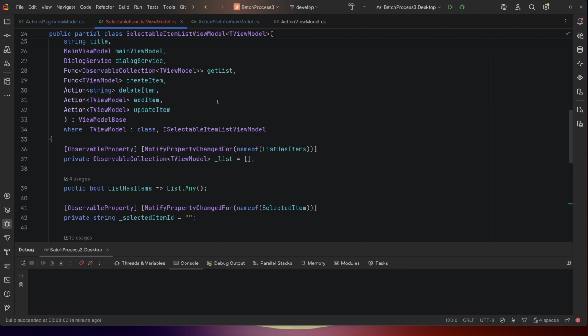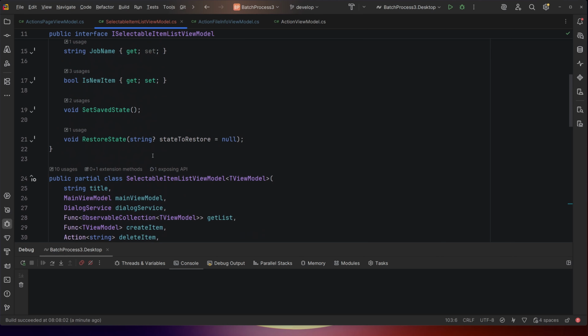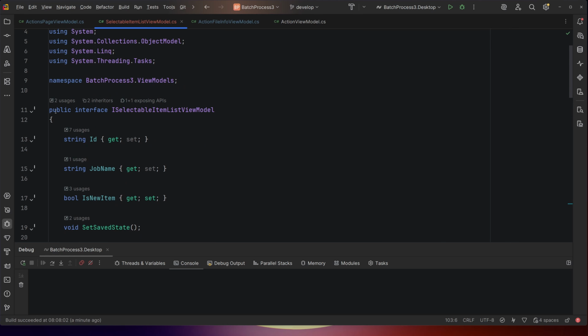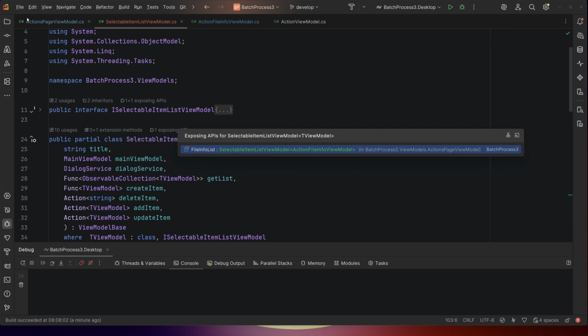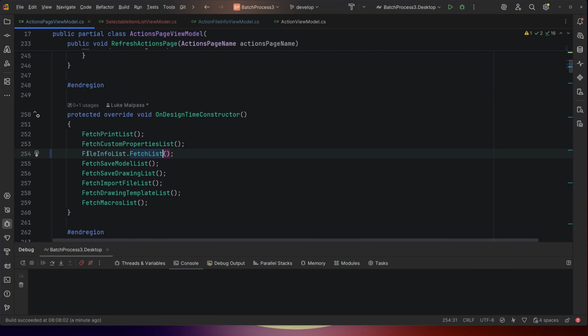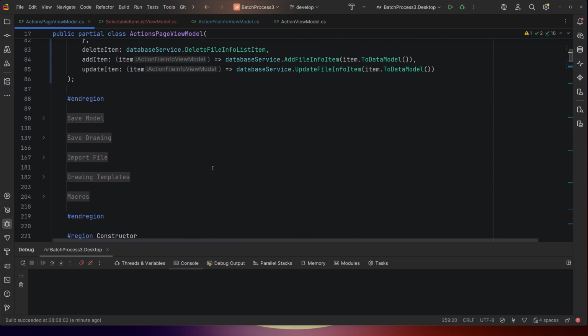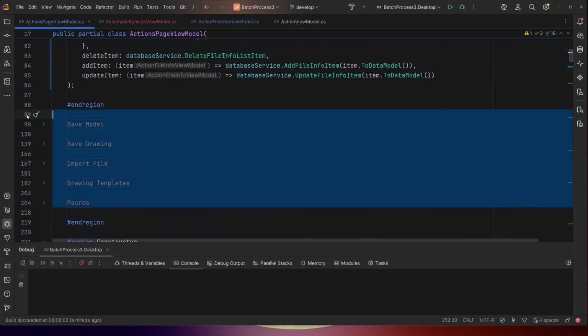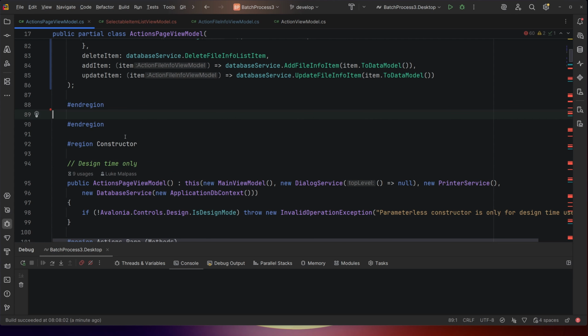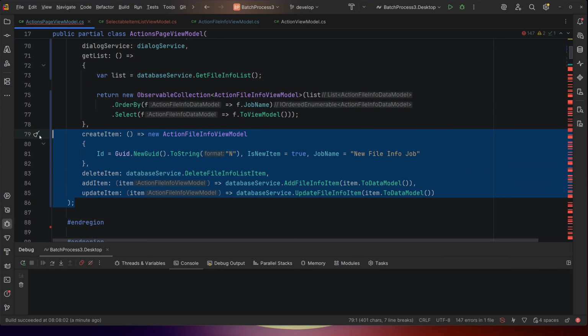So now all we've got to do is go through. We've got this generic selectable interface now. We need to go and do it on every one of these. So print list, custom properties, save model, save drawing, import drawing, macro. They're all the same, so we should be able to do exactly what we've just done and remove all of these. So let's just take a look.